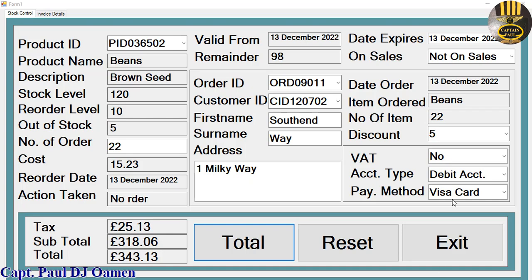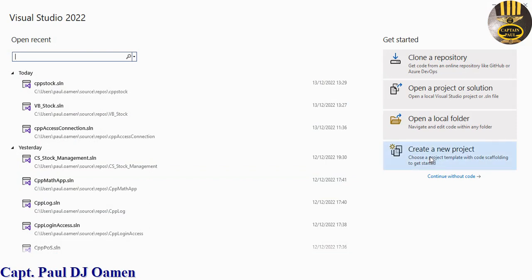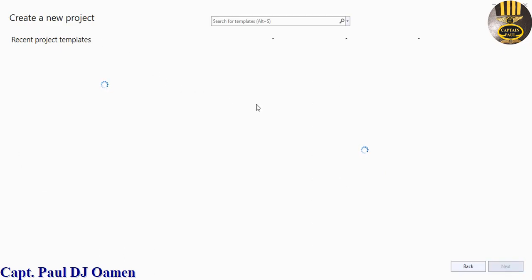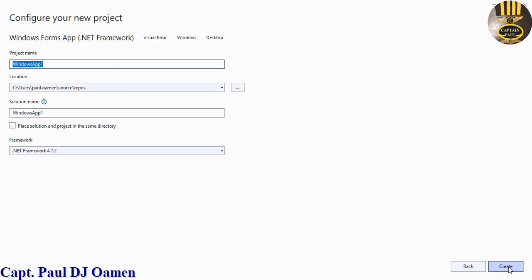And let's exit out, guys, and start a new project. There, I'm going to click on create new. Just for your information, I'm using Visual Studio 2022. Now select Visual Basic in the template here, click on next. Give your project a name. I'm going to call that VB underscore stock system, and click on create.